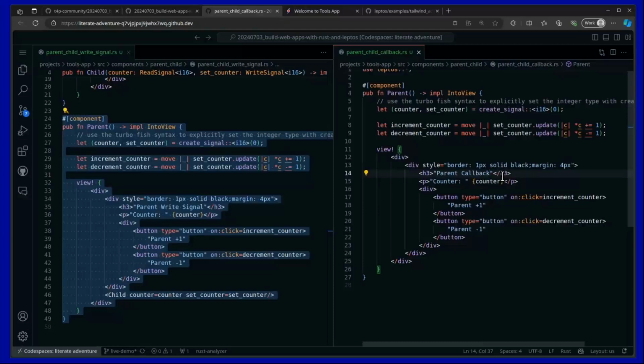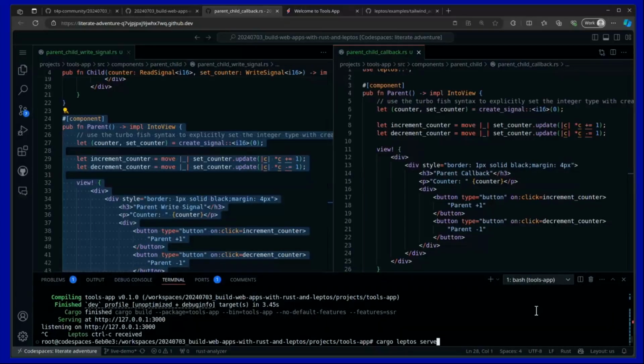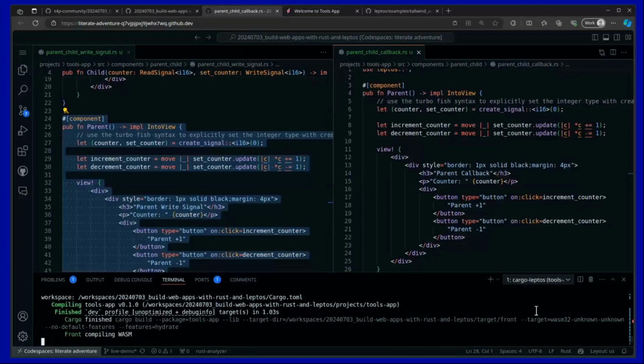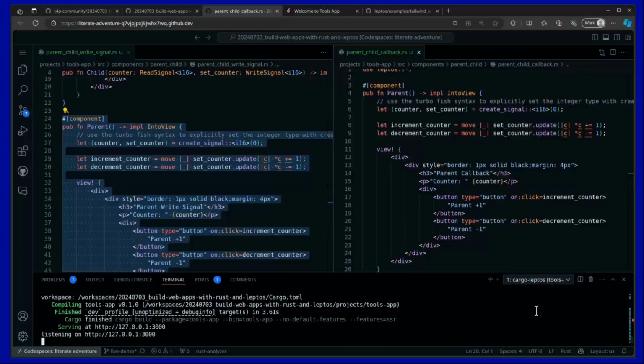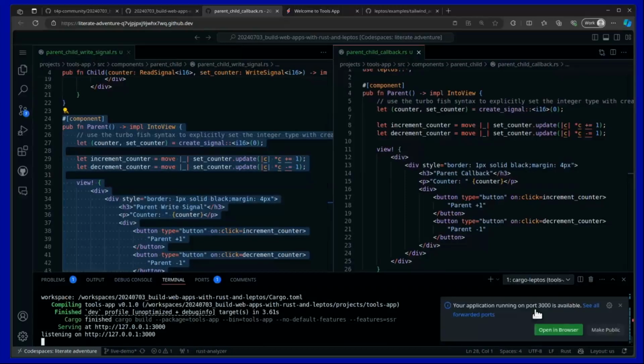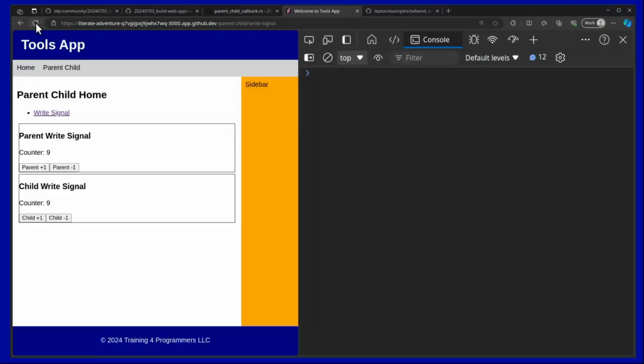All right, let me go ahead and open my terminal here. I'm going to stop. I'm going to build that again. The Leptos serve is way faster for compiling than the watch is. All right, so let's refresh.